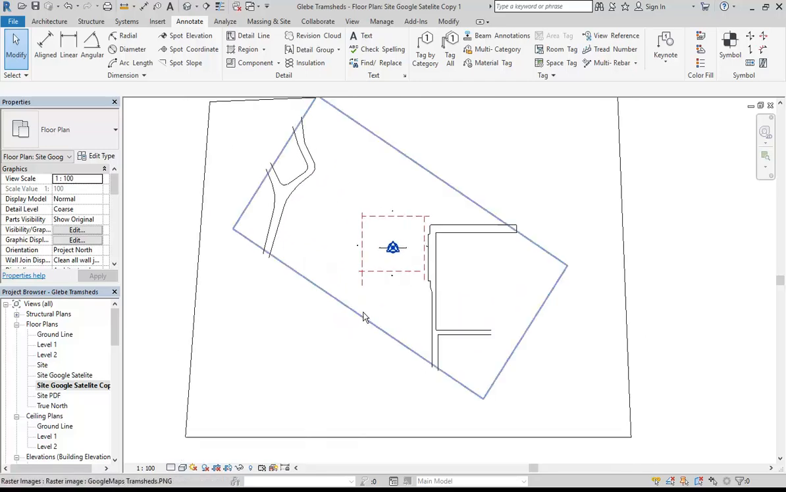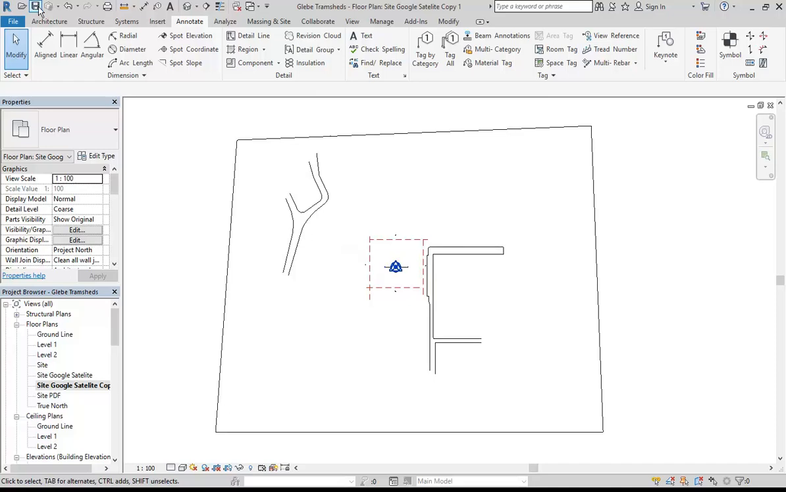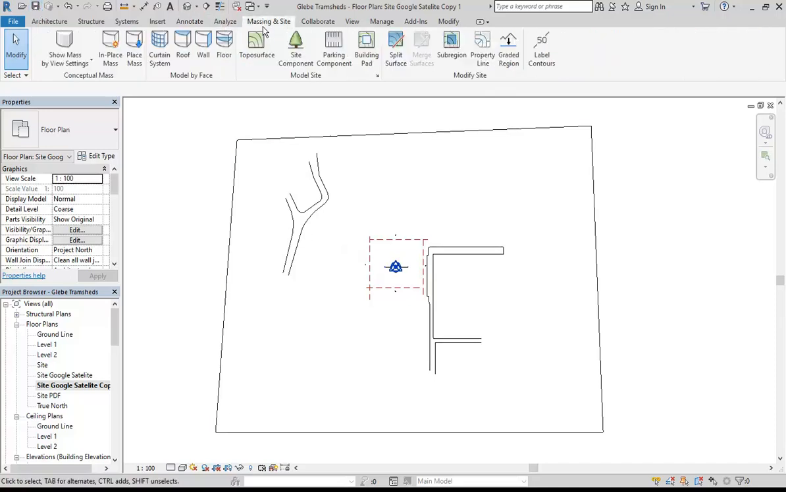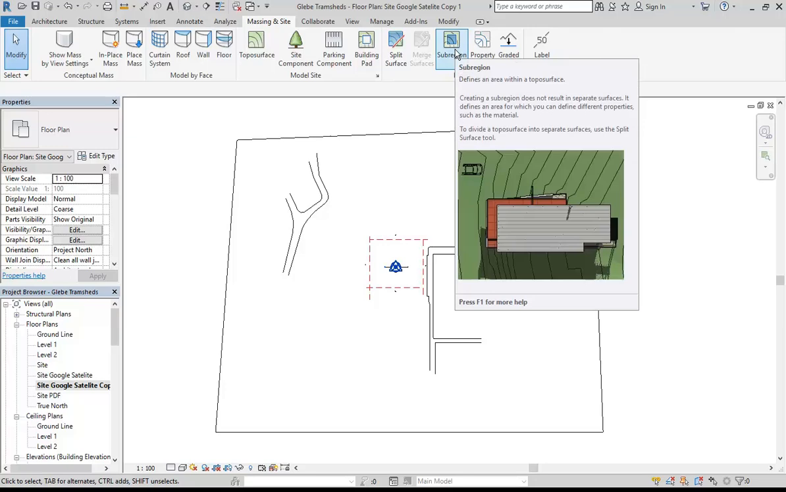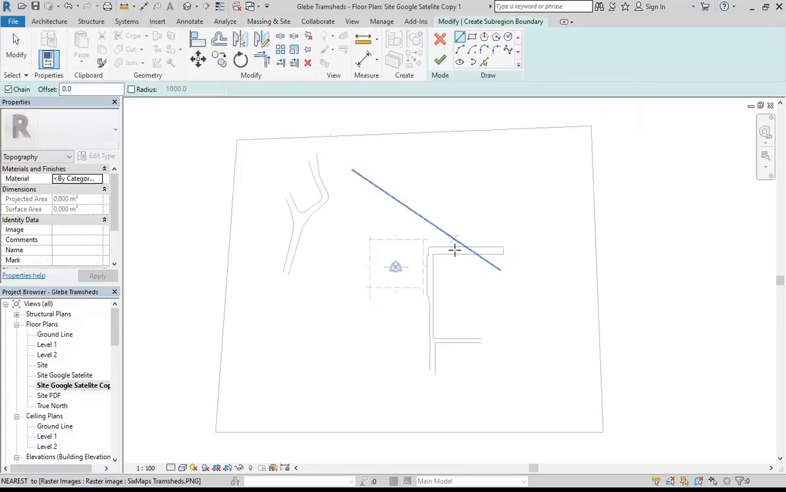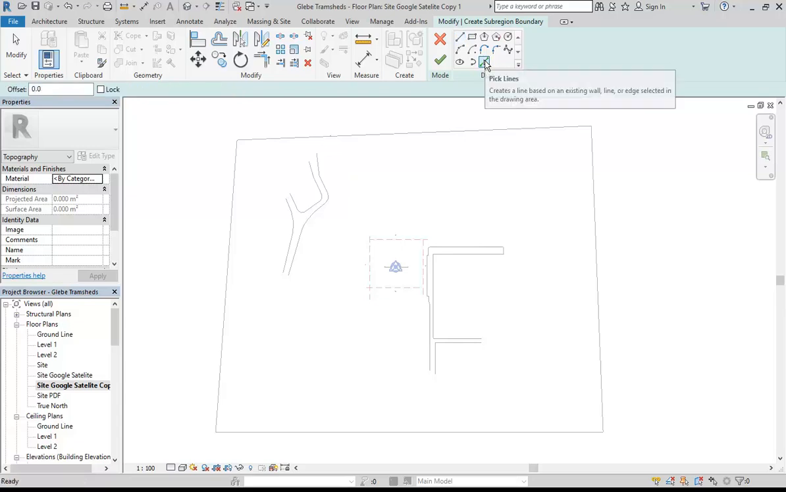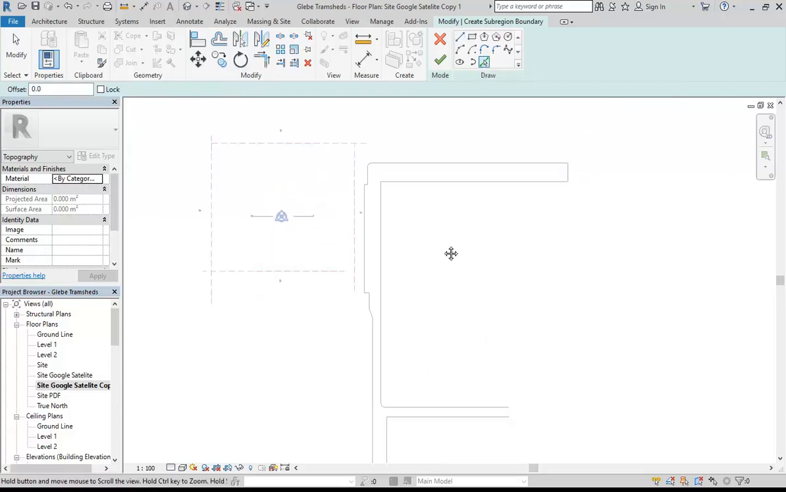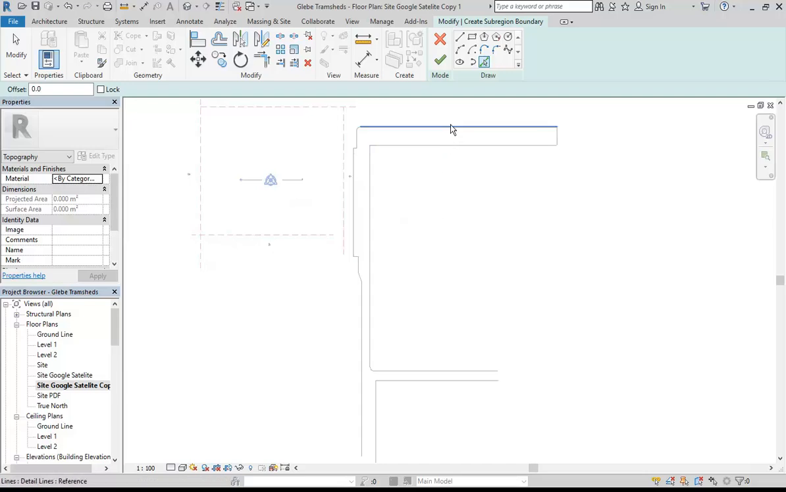So back to hidden line, just so that I can see the detail lines without the satellite getting in the way. And again, I'm going to save it because there's a high chance it'll crash when I'm doing the next thing under massing and site. Now I'm going to go to subregion. And so I want to use the pick lines tool. I'm going to try that first.